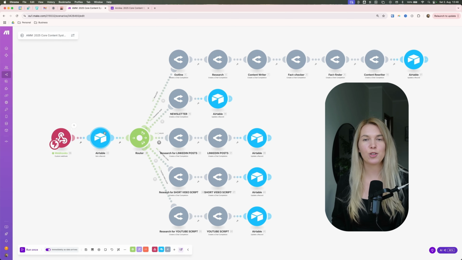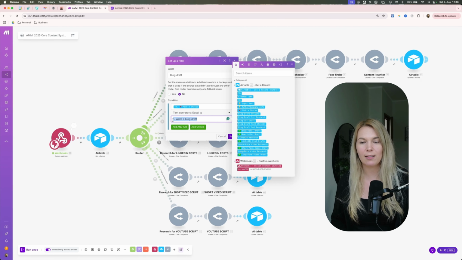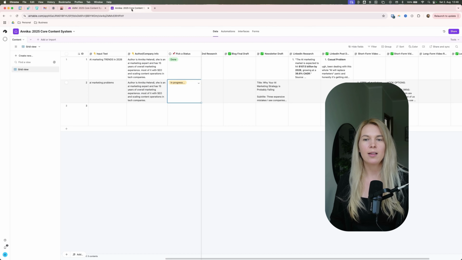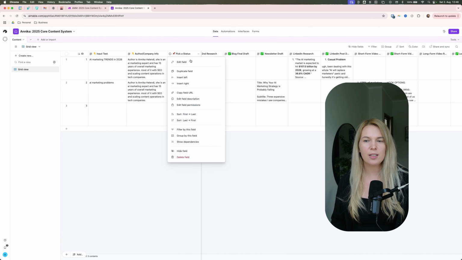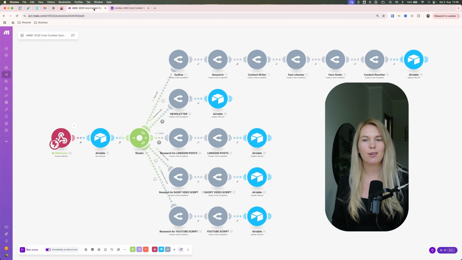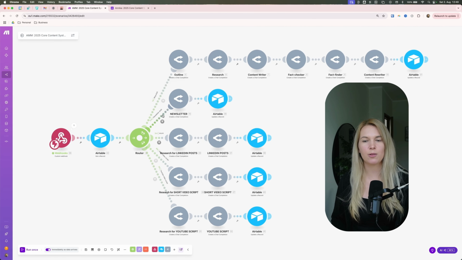And then this next module is a router, which uses different filters, as you can see here. If the status field is Write a Blog Draft, and it has to be written exactly like this, then it triggers this route, which writes a blog draft and then updates Airtable. So make sure that you're not changing these status fields, or if you do change them, make sure you're making the changes to these filters as well, because otherwise these won't work. So this is already set up for you.